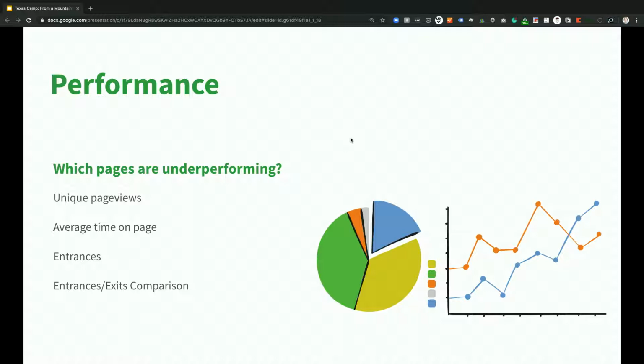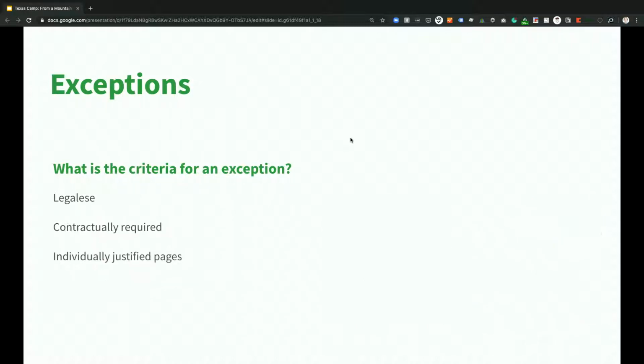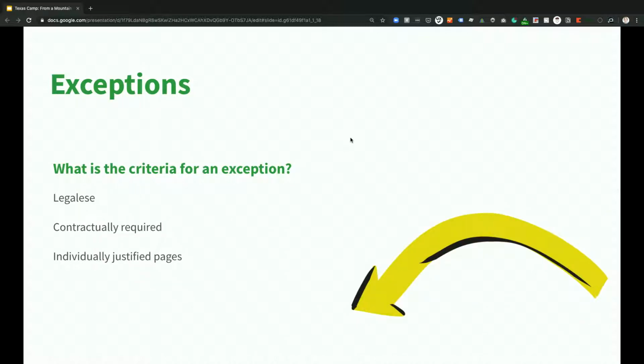Your legalese pages, all your legal requirement pages, are going to come back. They're probably low performance, but they're going to come back. And then other things are going to be exceptions. But exceptions are on an individual page basis, not by a whole area. If people say, oh, I need this whole area, I say no, you're missing the point. You've got to tell me which individual page should be an exception.